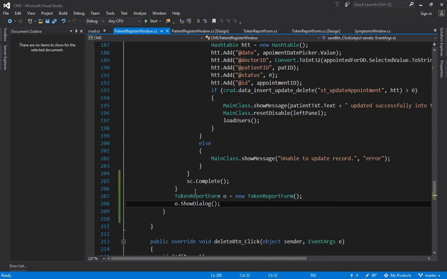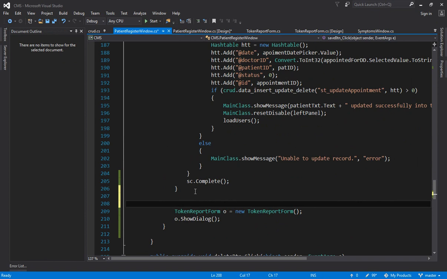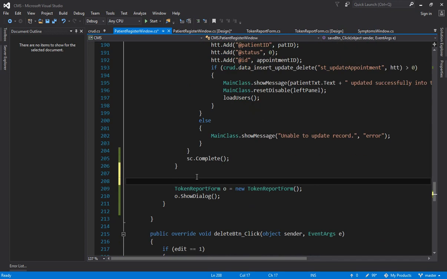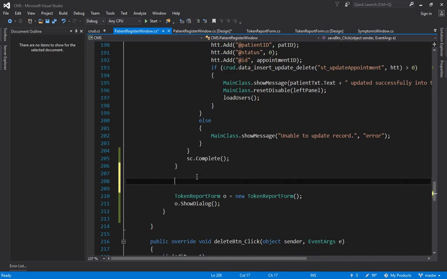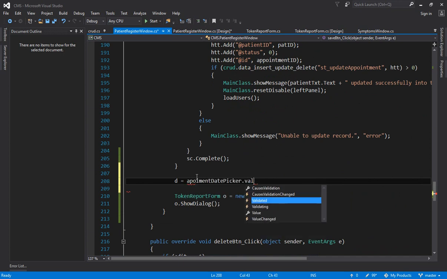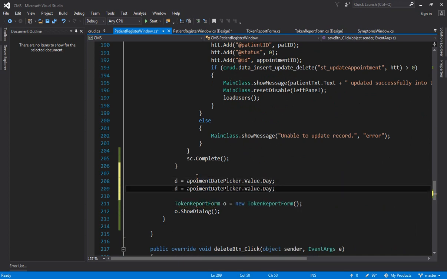So where is the day and month and year? Here you have to pass the day and month and year. Where was that code that I have written? Oh, I have mistakenly removed it, I think. Sorry for that. D equals to appointment picker dot value dot day, and then copy, paste and paste.